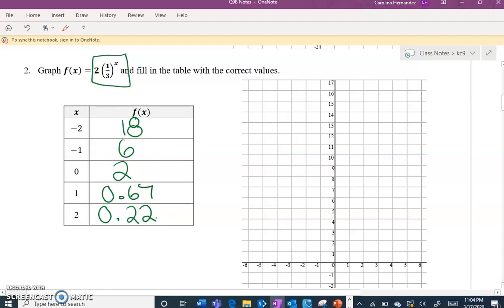Now that we have the table values, I'm going to try to graph this as much as I can. However, you notice that our graph only goes up to 17, but I'm going to do my best to estimate where 18 is. So I'm going to say it's there, and I'm going to write 18 here. Then -1, 6, 0, 2, 1, 0.67. Again, I'm doing my best to estimate it.